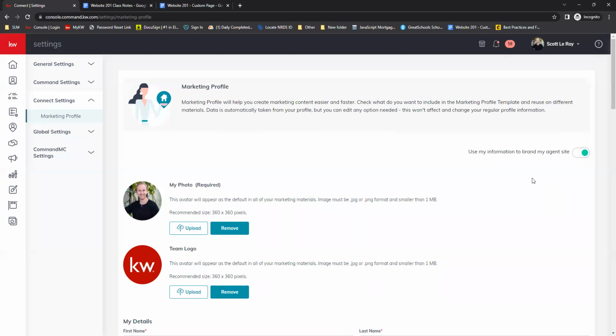In the right side here, you'll see this green toggle. You do want to make sure this is always toggled on. If you see this is gray, go ahead and toggle that on. That is what allows your profile to feed into your website and your marketing. So you do want to make sure that is always enabled.